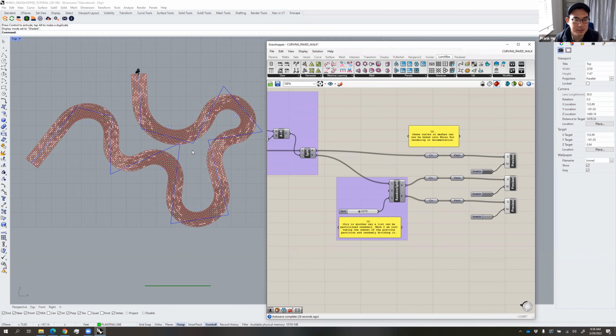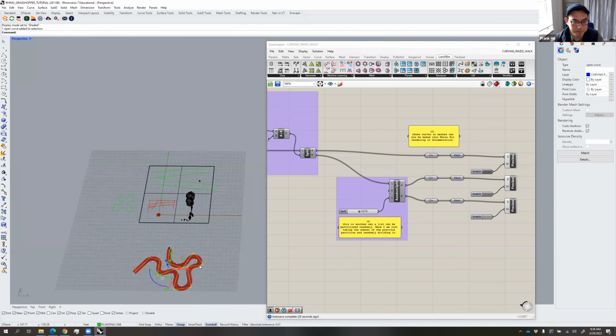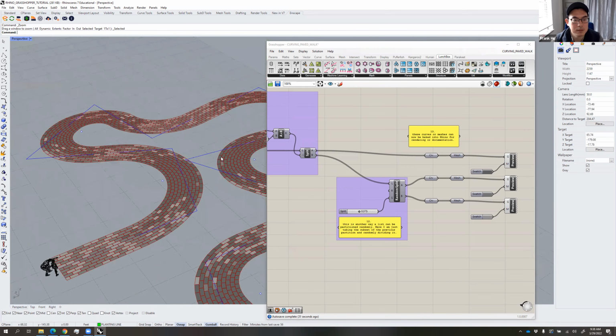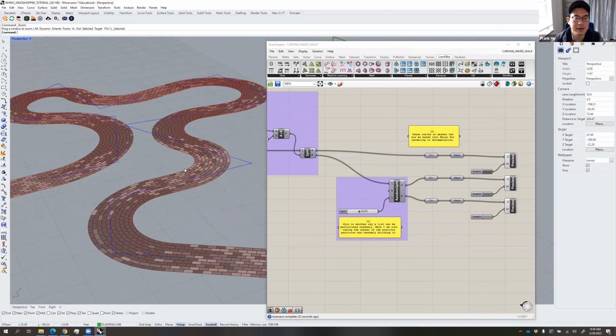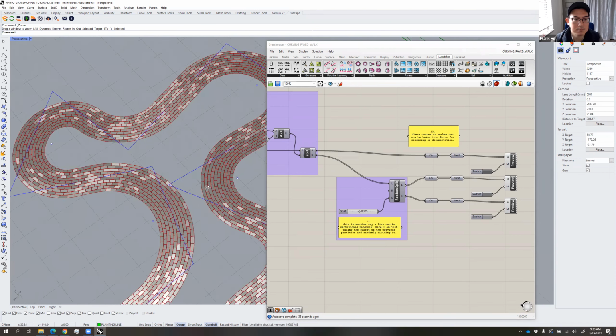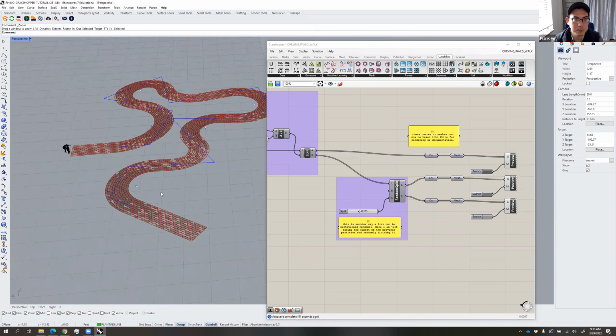But again, it's just a way to create a pattern on that walk. It doesn't matter how you create that pattern. So, any questions about this? That's the end of this script, and that is how you can create that walk.